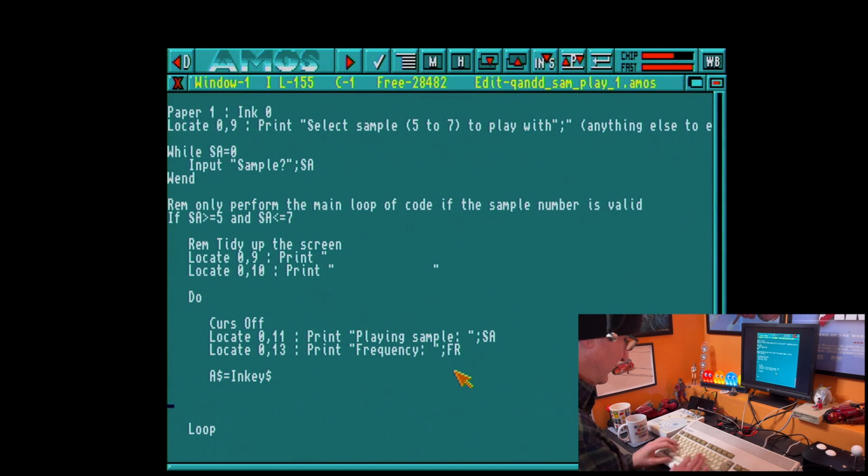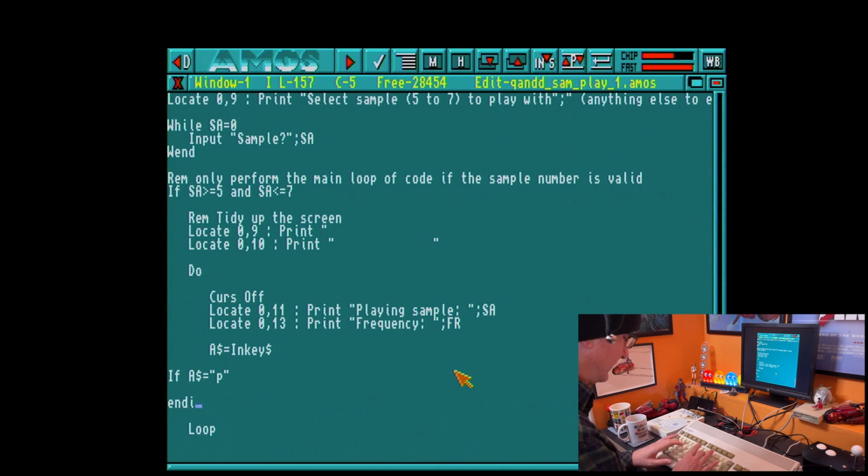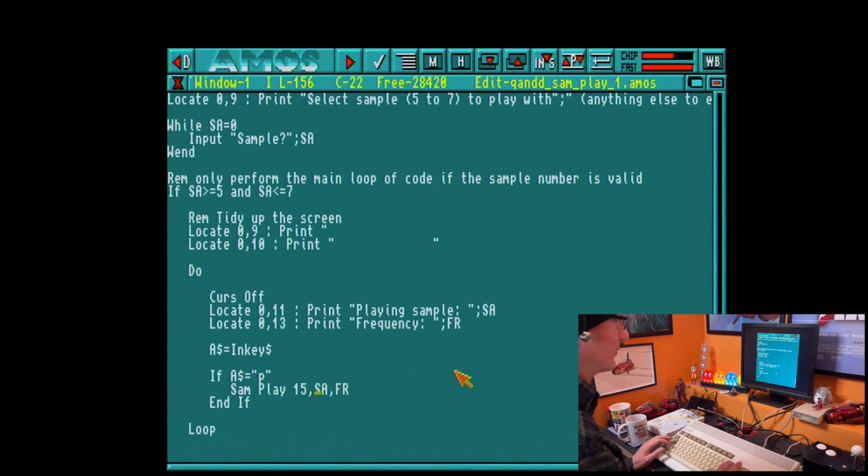So the first thing to do then: if $ equals P. Good practice to get your END IFs in straight away. We are going to issue the command SAM PLAY across all channels, 15, the sample number we've chosen, and the frequency that has been selected. Okay, so that's it.